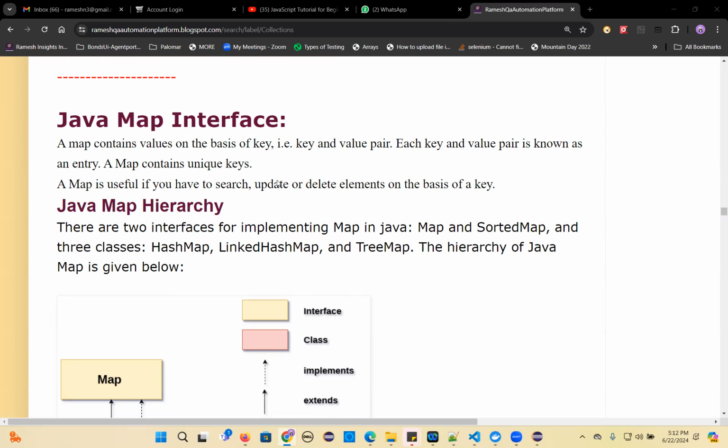If you want to search or update or delete the element based on the key, then you have to go for map. Or you want to insert or update the element or delete the element based on some key reference, then you have to use a map. In list or set, directly values you're entering. There is no reference. So that is the problem.